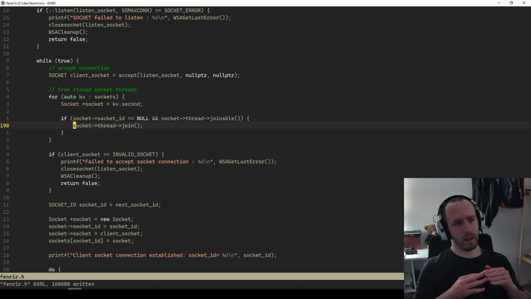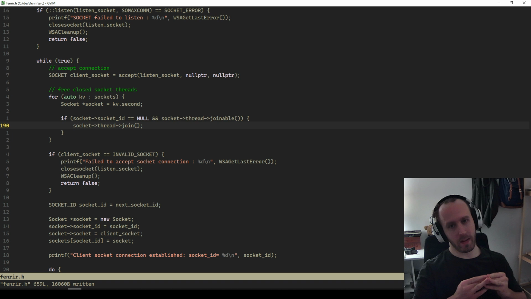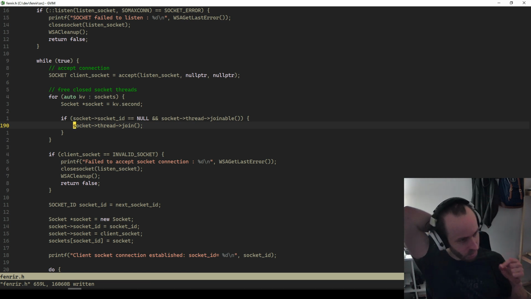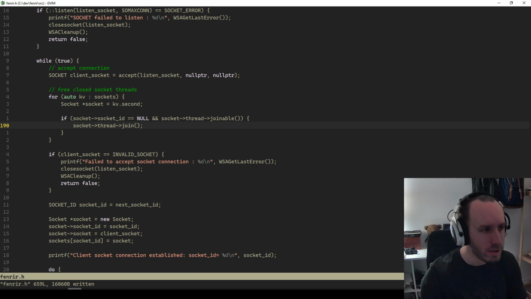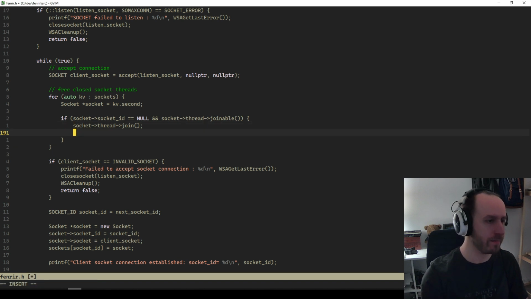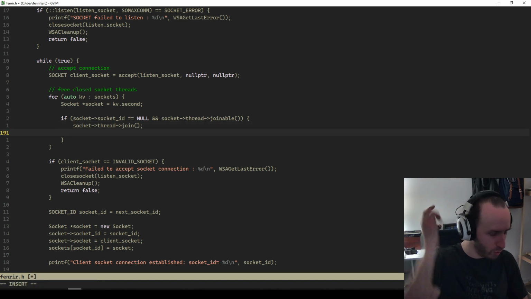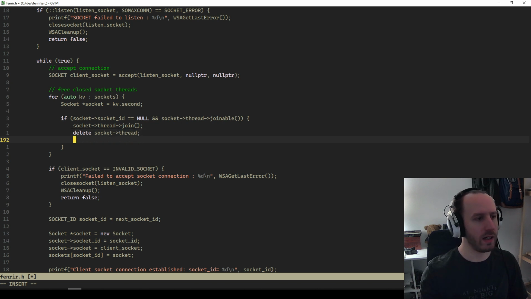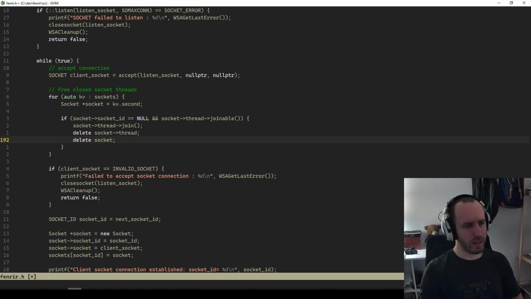But by that point, if the socket ID is null, there should be nothing left to happen on that thread, and that thread should either have terminated or will terminate very shortly. So it's okay that we block for a short period of time. We join the thread, and then we keep going. What else do we do when we join the thread? Once it's joined, we can then free the socket's thread from memory, right? And then we can actually free the socket itself, right? We can free that memory.